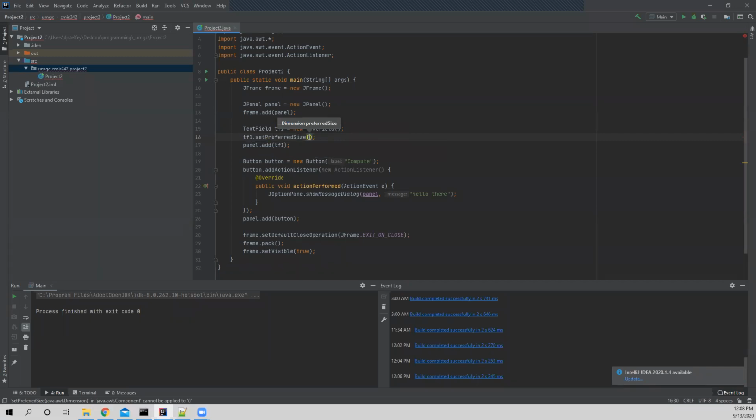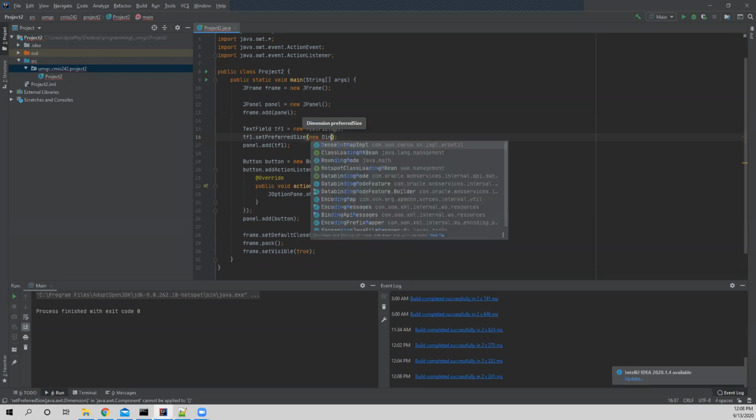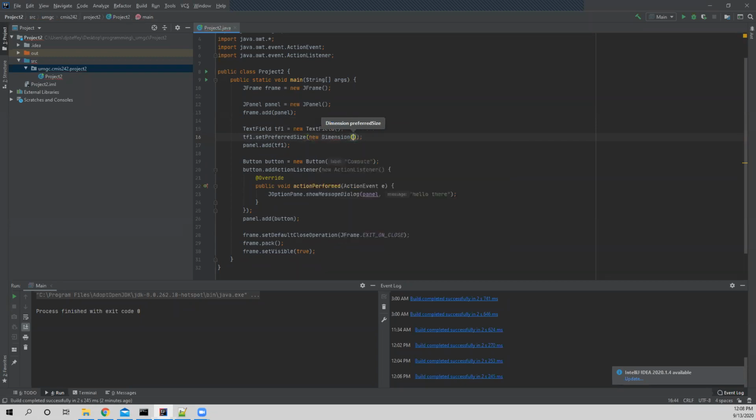Now, the parameter is something called a dimension. You don't just put width, comma, height. We want a dimension, so we make a new Dimension. And in here, we can put the width and height that we want that text field to be. I'm just going to make it like 64 by 32 large. Okay? So, let's run that, see what the text field looks like.